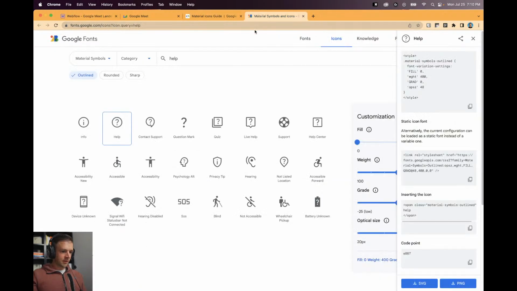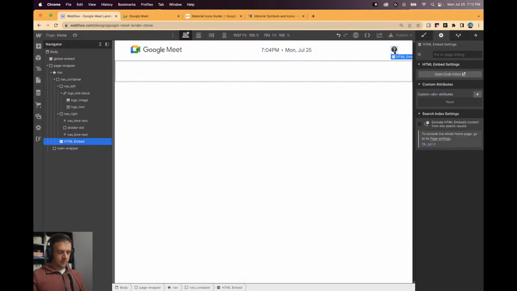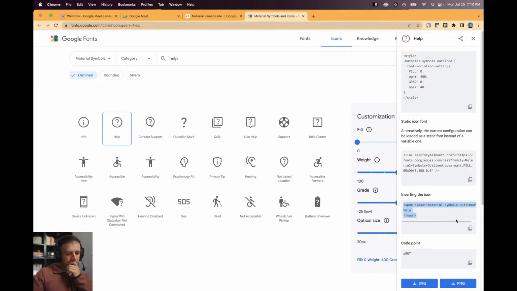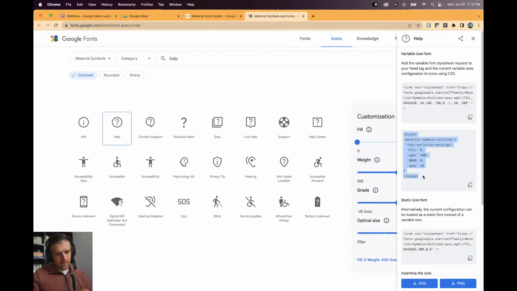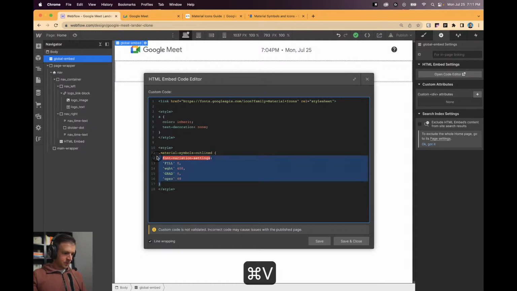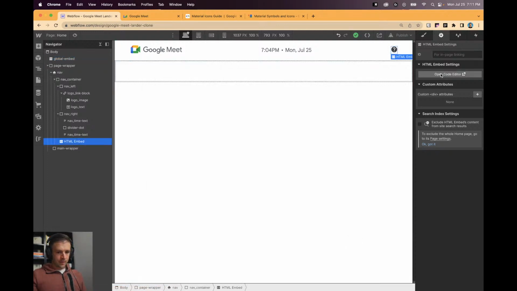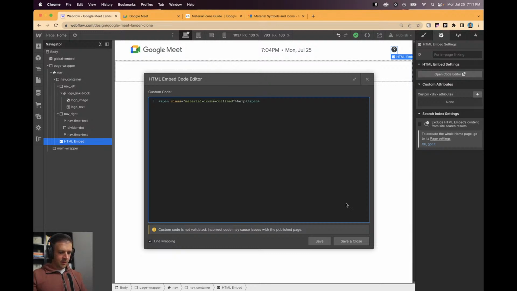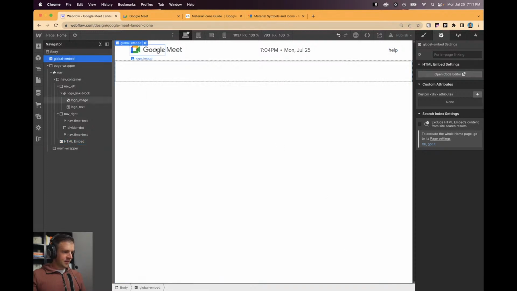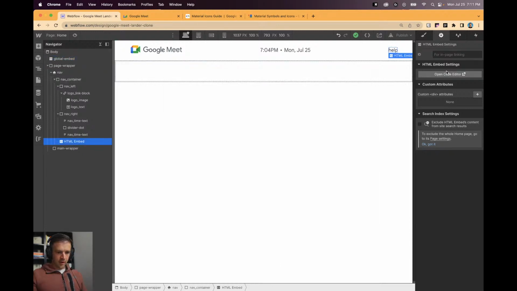What I'm going to do is check for help. Was it help? It was help. Let's see what happens now. Okay. Let's do this. Okay, now we'll change this. Was it outlined? Is that what it was? Nope, definitely not. Material symbols outlined. I think the other one was material icons. Yeah.